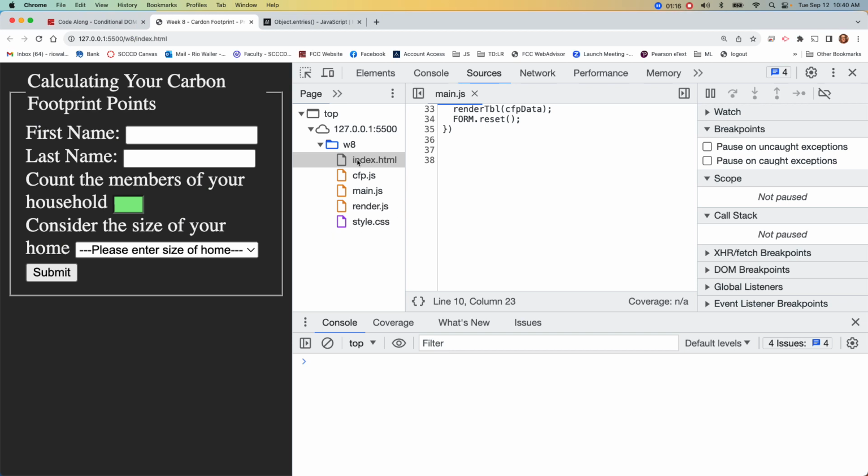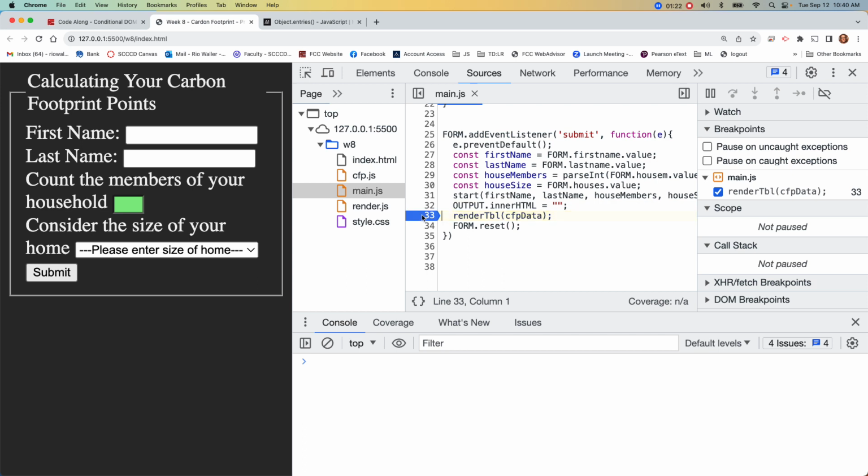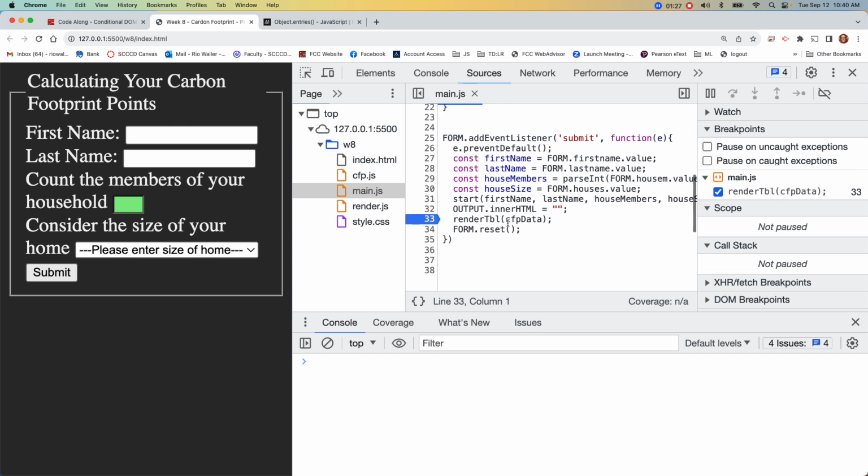Okay, so now that I have that in my main.js, I said set a breakpoint right here at render table. Now, in order for you to walk through the code, you have to activate the event listener that's listening for the submit, triggered by the browser. So we need to trigger the event listener. If I just put in some random text, it's not until I hit submit that the event listener does this callback.